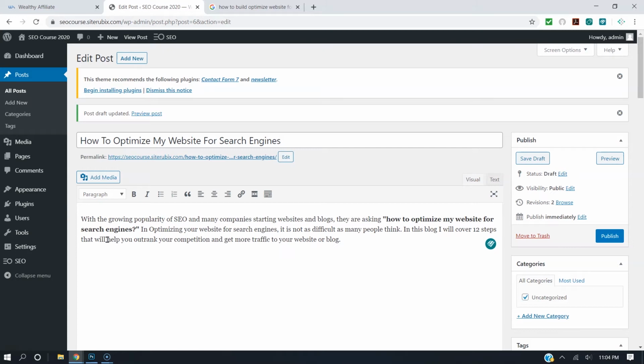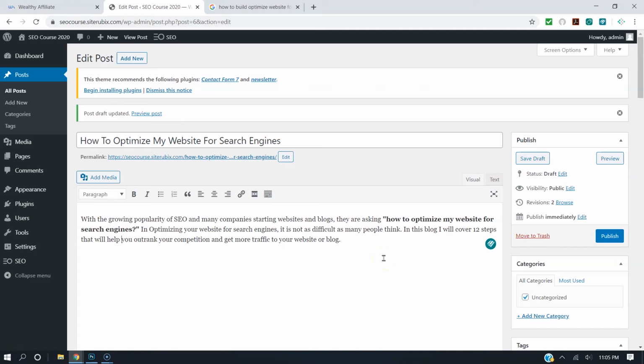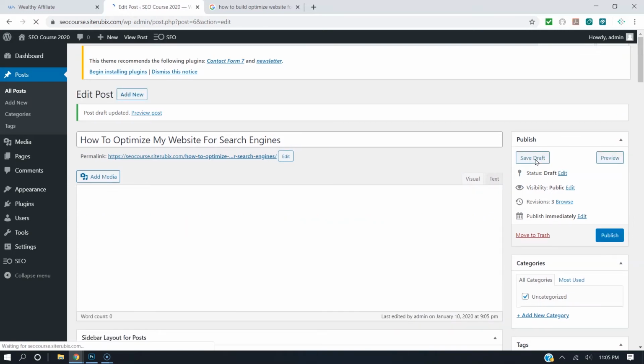So there you have it. That is step number 6. You want to put your keyword within your first paragraph. Let's move on to step number 7. Step number 7, you want to put keyword in your image alt tag. Okay, so what you want to do is you want to put images in your post. So in order to put an image, make sure you save your work. So let's go ahead and hit save.